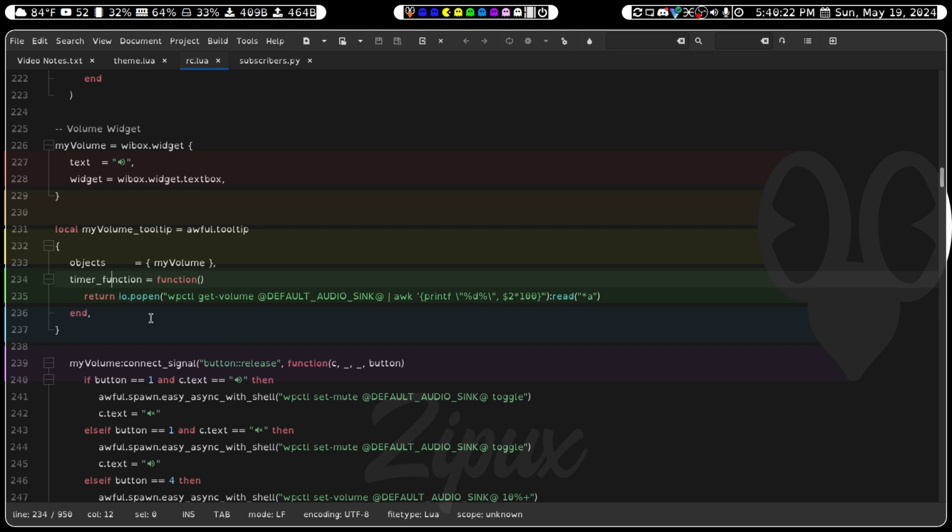This is io.popen. And I forgot to mention, but we are using Pipewire for this tutorial. So in parentheses and double quotes, we put in wpctl get-volume at, and in capital letters, default_audio_sink. And then we pipe that into awk, where in single quotes and curly brackets, we put in a printf, and we put in double quotes, %d%. And then we comma, $2 times 100.